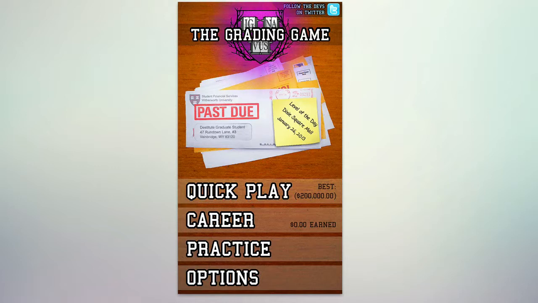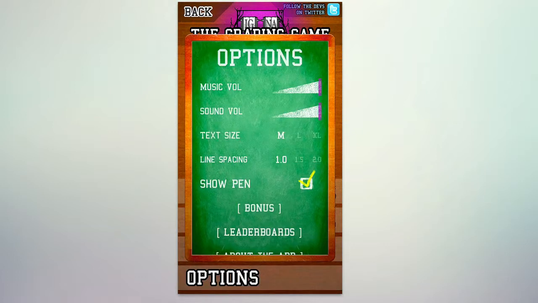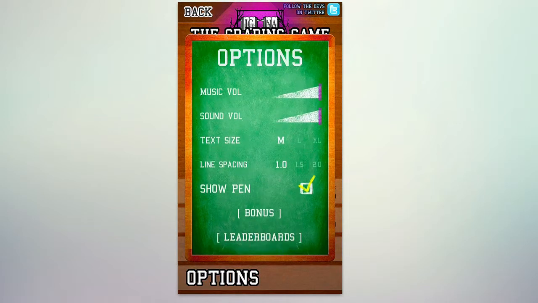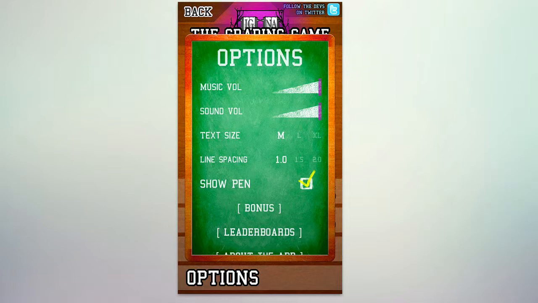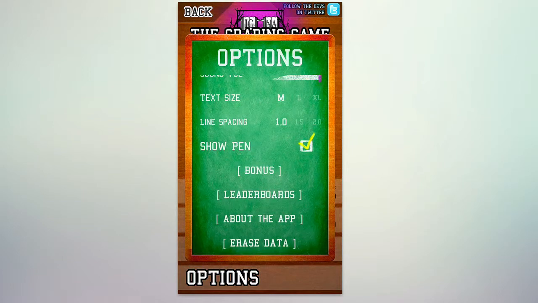like ramen noodles. So you can see here on the home screen, you have quick play, career. You can see how much you earn basically in your career. You can do practice or options. Under options here, you have some basic things like line spacing. You can change the text size and stuff like that. So cool things to do with typography and stuff like that.